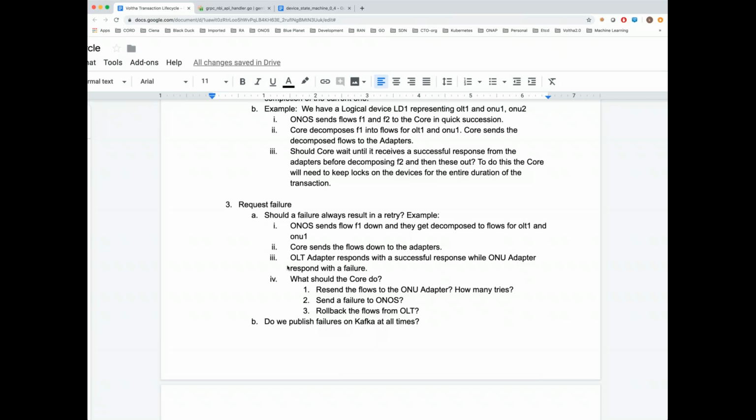So what ONOS has is the flows aren't there. I asked for these flows. When I do a query, they're not there. So what ONOS knows is that the flows aren't there. It doesn't have any details about why the flows aren't there or where things broke. I just want to be clear on that.